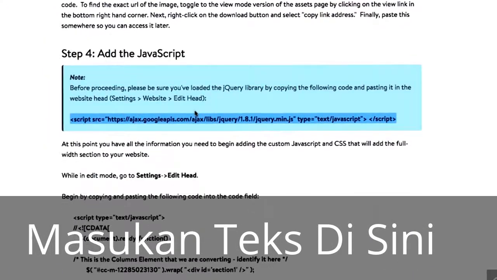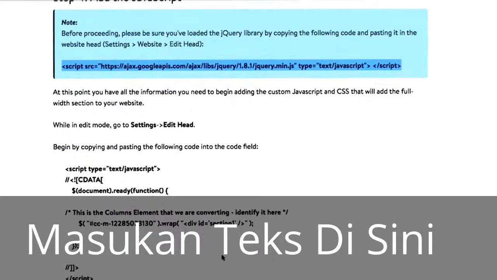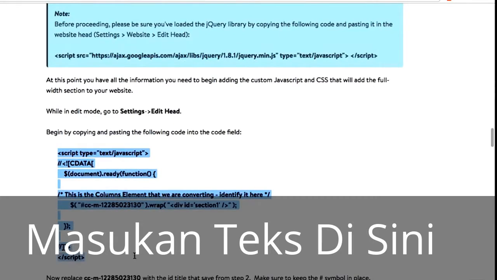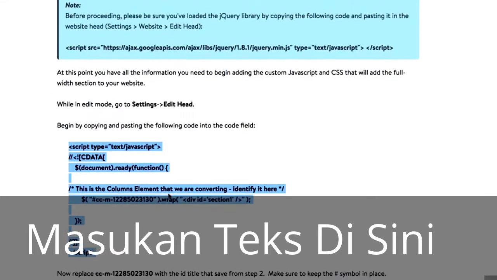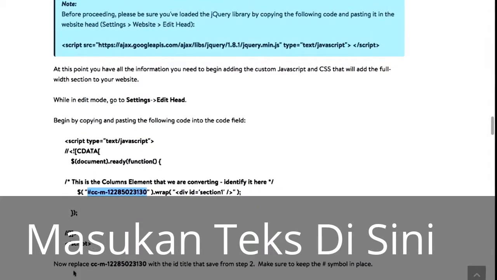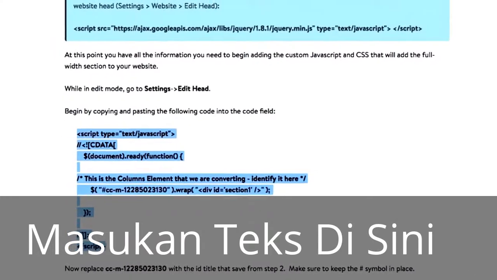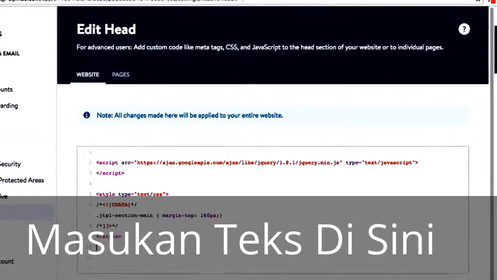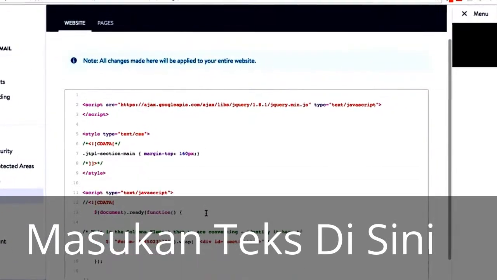And next I need to modify. So what this block does, it uses that JavaScript, that jQuery thing, and it's going to wrap a new div section around the columns element. This is how we're adding the background. And what I need to do is copy this block into my edit head, and then I need to replace this piece right here with the ID that I already copied. So let's take this, and I'll go ahead and put my JavaScript at the bottom here.